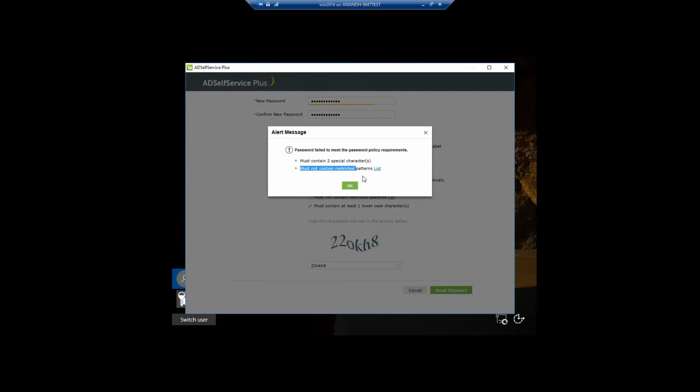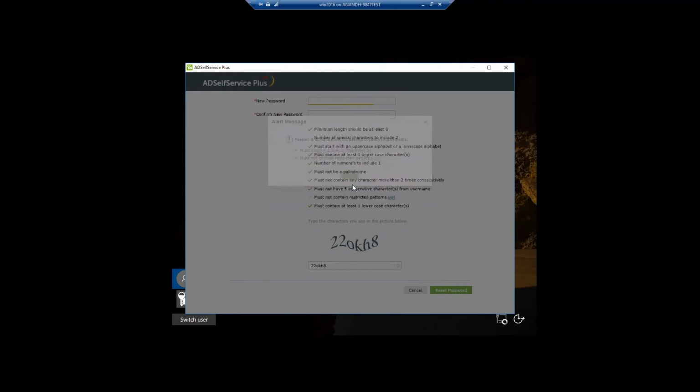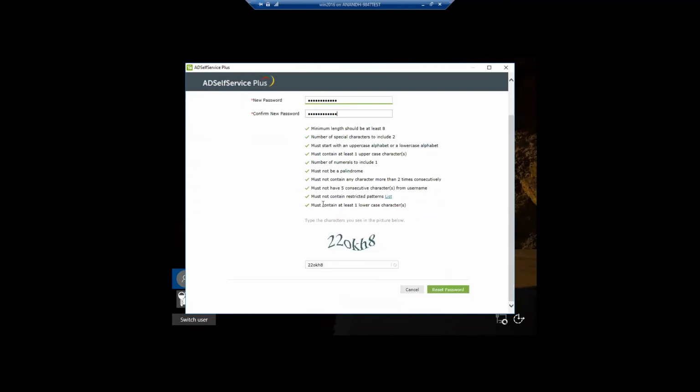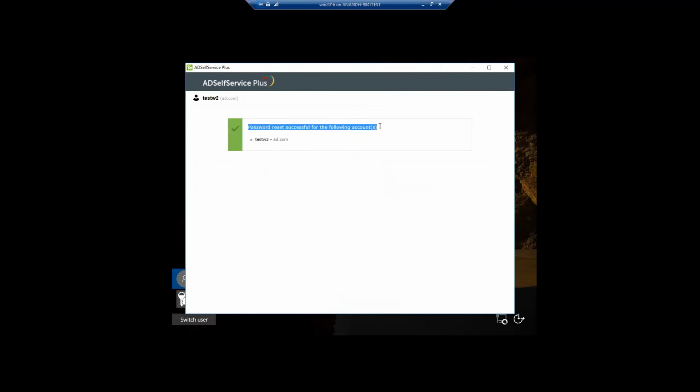Ladies and gentlemen, the password that I have tried just now was password at 123. Okay, so that is available here in this list. So therefore, the password is not allowed. And I'm going to use a different password. Okay, you see that it's now ticked everything. Okay, the password reset is now done.